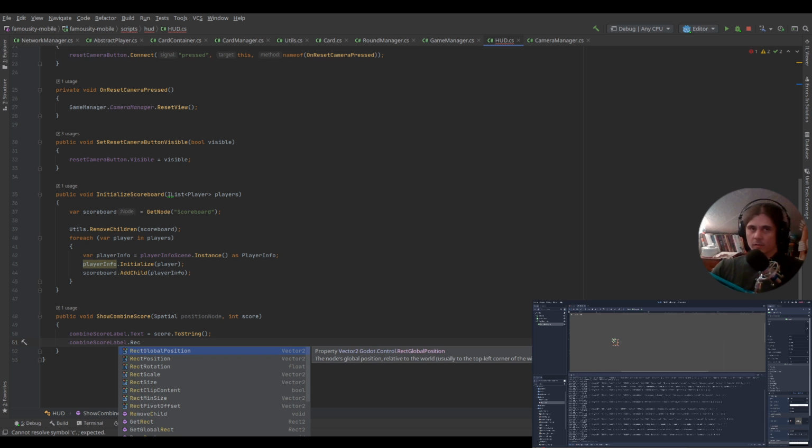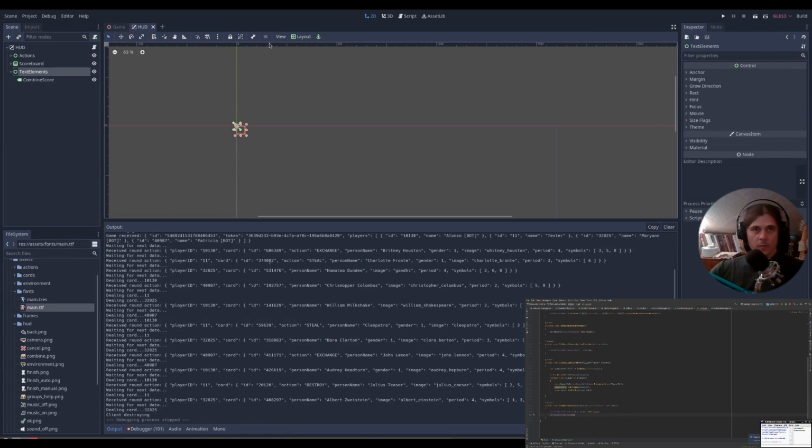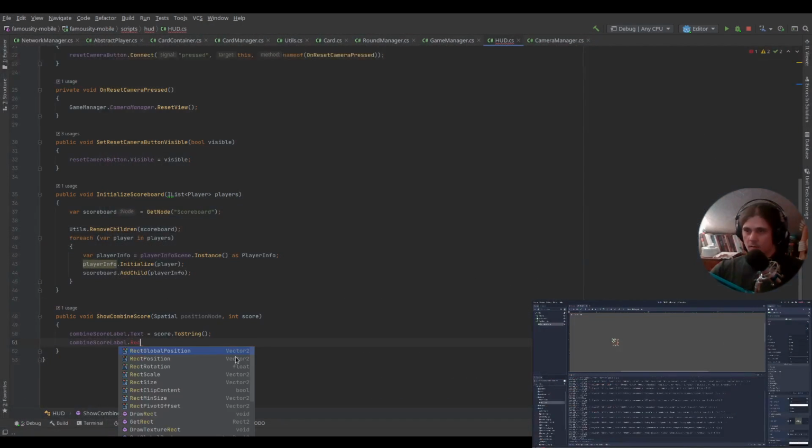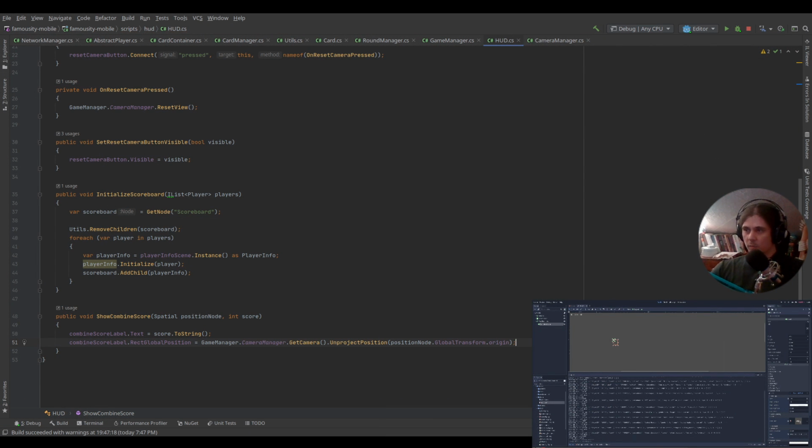Doesn't really matter because in our container, actually it's not right now, but we need to make this one full rect, so it's covering the whole screen. And for rect global, we can use rect global position, and we will use this position here from the position node. Okay, now we need to set a color as well.